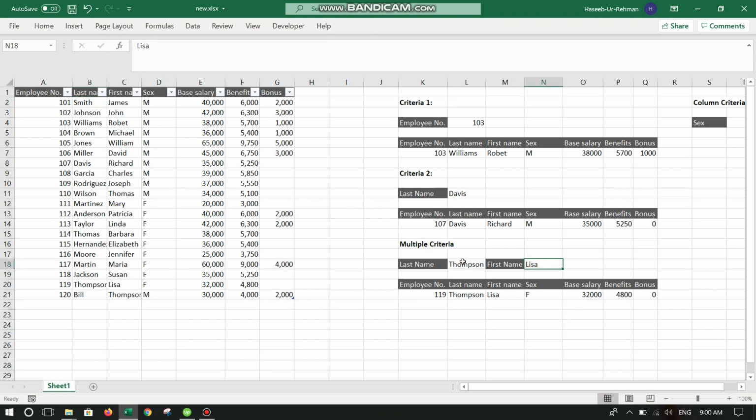Let's change it to something else: Taylor, Linda. Yes. Now we need to search a whole column. If we want the employee number, we want to get the whole column. If we want to search the sex, we want the whole column as a result.